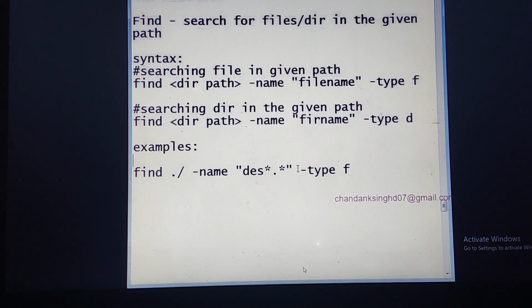Try the second example also. This time you try to find a directory. In your current directory, try to find the directory named dir1 with minus type. What are you searching? A directory, so you should write d.